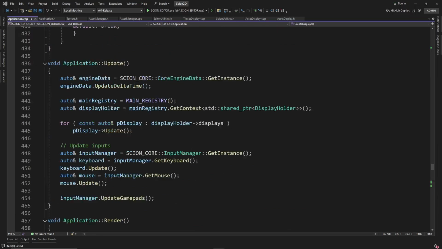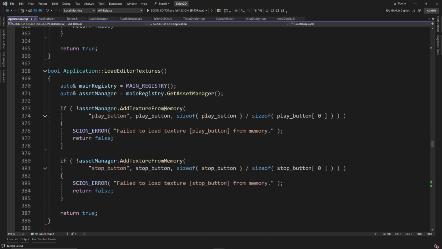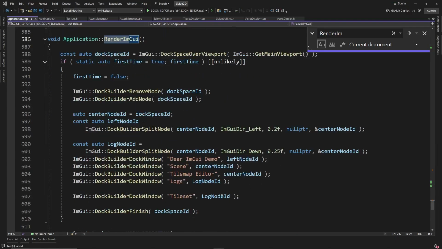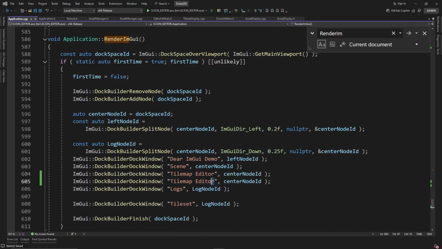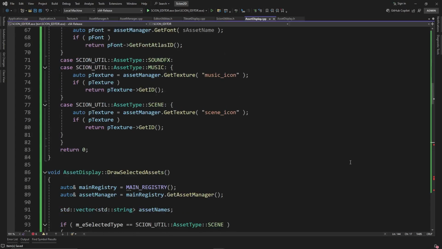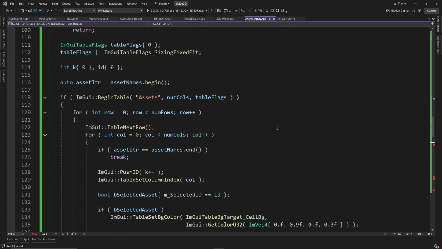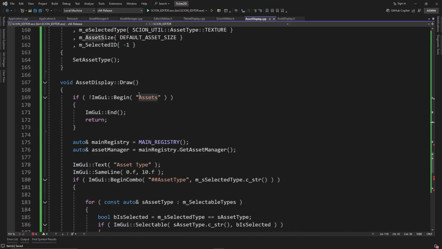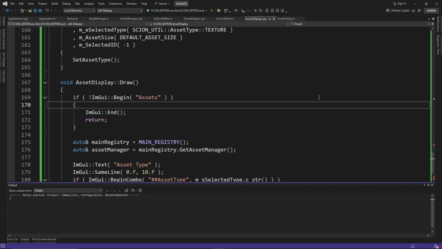And we're just going to dock this as well. Where do I do that? I think it's in the render ImGui function. And we'll just dock that also on the center node. So we'll just copy this down, and I believe we just called it assets. But let's go and verify that. Get rid of that. Go to our asset display. And where's our window? It's our table. Where's our window? Window. Yeah, we just called it assets. So this should run. So let's run it and see what happens.